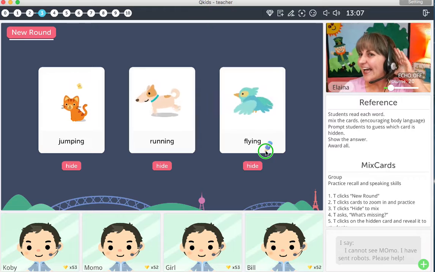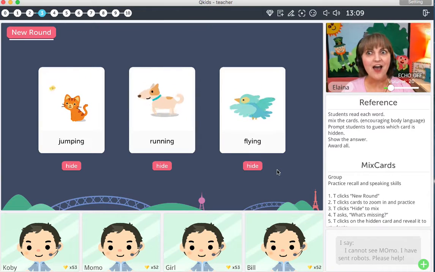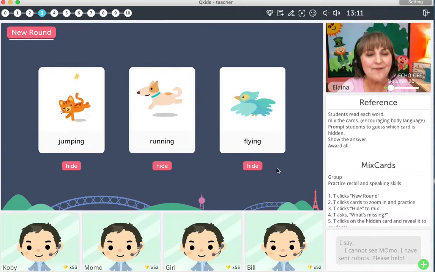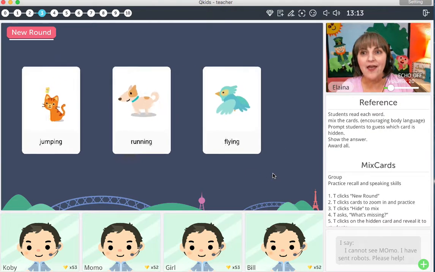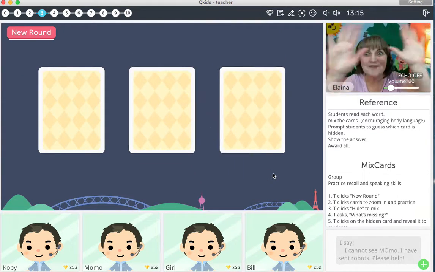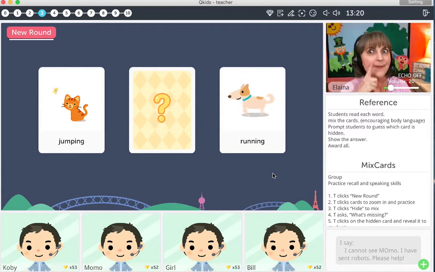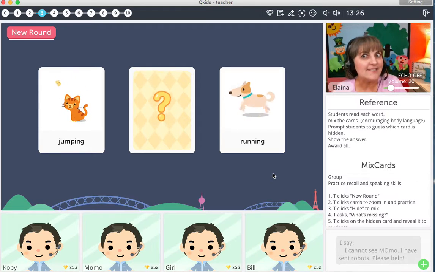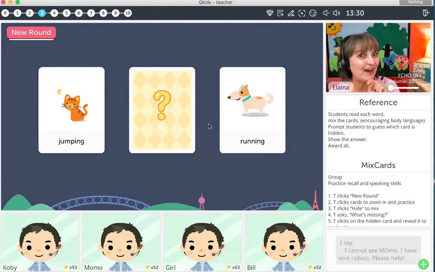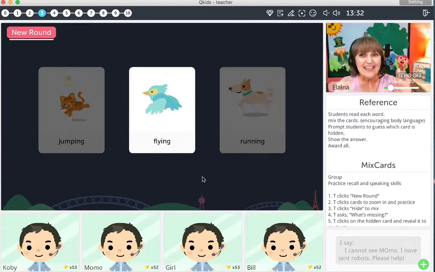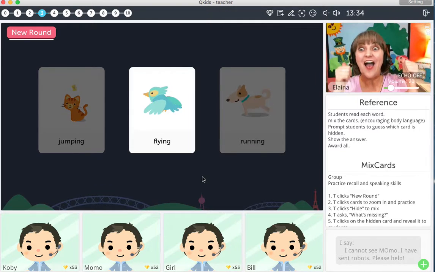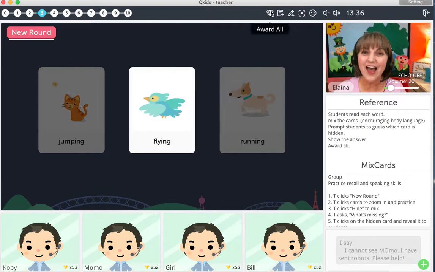Flying. Okay, class, it's time to mix them up. And then I click one, and I'll go mix, mix, mix, mix. What's missing? And they'll start to get excited, and I'll go, oh, is it flying? Because they'll say flying. Is it? Are you sure? And then I click on it. Oh, yay! You got it! Awesome job, class! You got it!